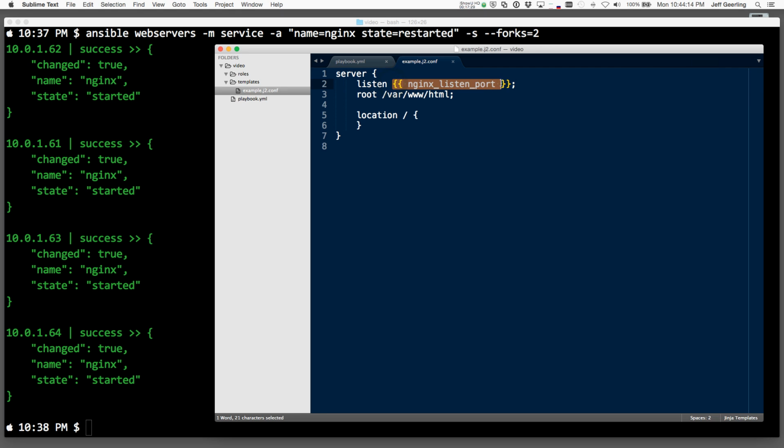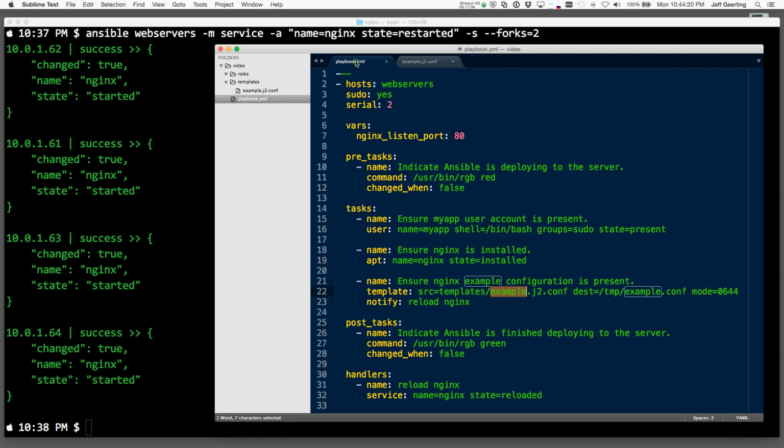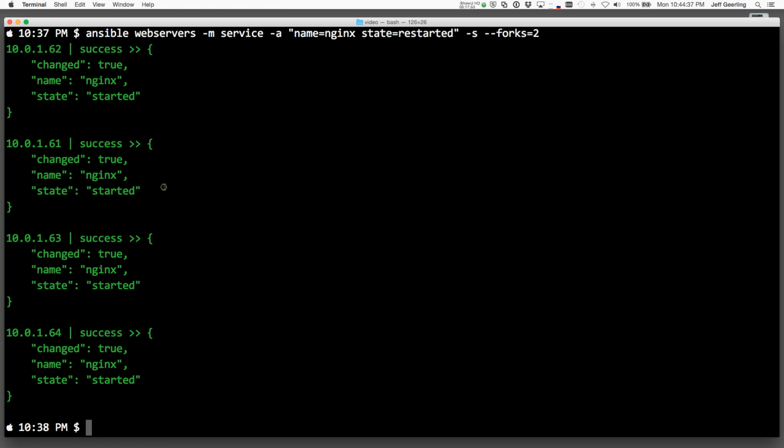A variable is just printed with 2 handlebars, 2 curly brackets. And that's this variable that we defined earlier, Nginx listen port. And that you can see is right here. And when Ansible copies that template to the server, it will replace that variable and set the file mode. And then if that results in a change, so if we're running this for the first time, it'll actually restart Nginx after that happens. So let's take this playbook and let's run it on our web server.